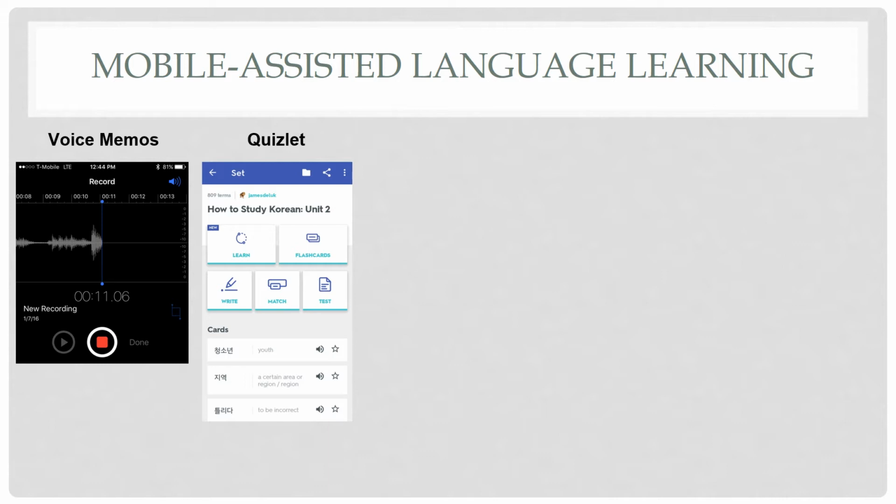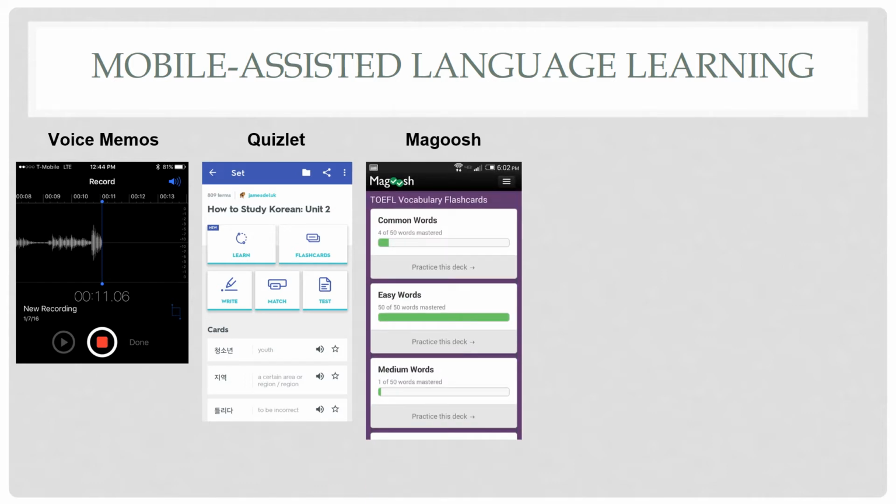There's also a range of other tools like Quizlet, Magoosh for vocabulary learning. These can be particularly helpful for memorizing academic word lists, TOEFL vocabulary. And again, the great thing about it is if it's already with them, they can tap into this outside of class while they're waiting on the bus or during a commercial break during their favorite TV show.